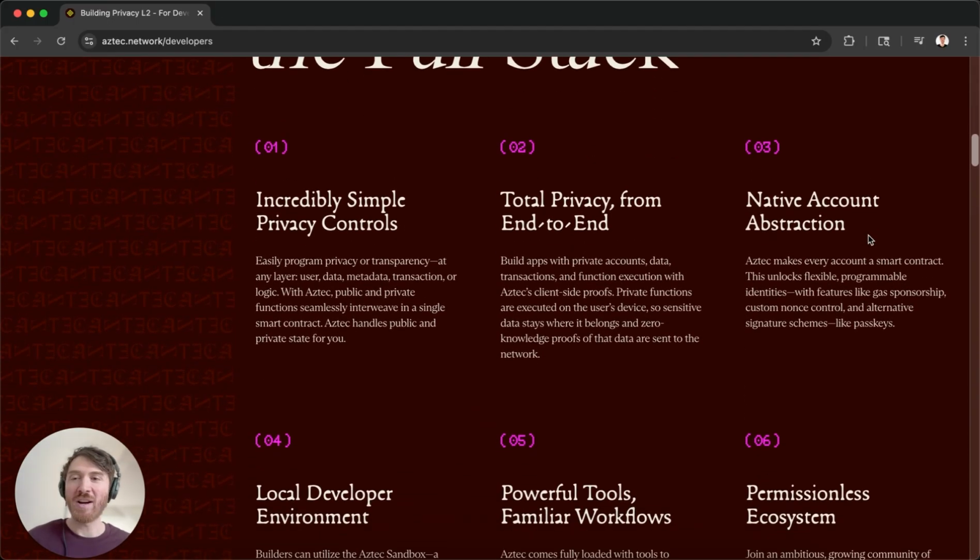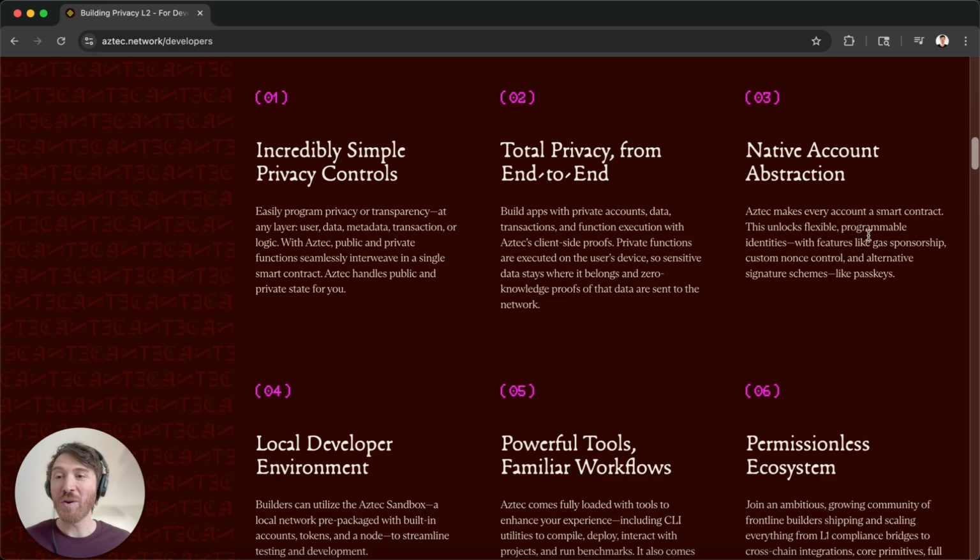I'll quickly touch on some of the benefits for you as a builder. If you're just getting to Aztec and you're starting to learn about what Aztec is, it's a fully programmable end-to-end privacy network. That means that you can choose which aspects you want public or private for your users, whether it's accounts or transactions or data or all that good stuff. It's very simple for you to write smart contracts that include both of these aspects.